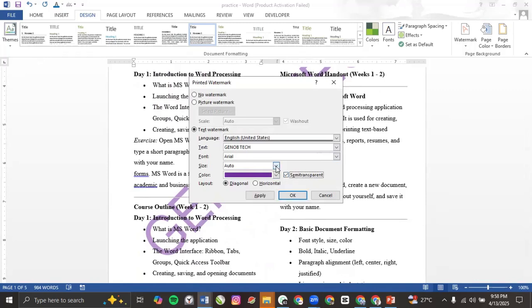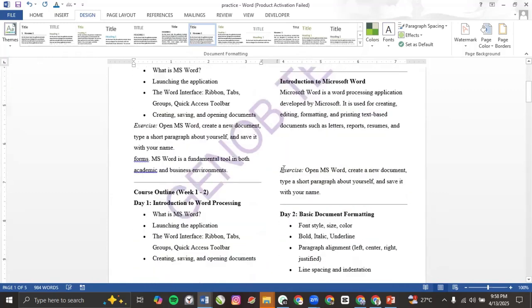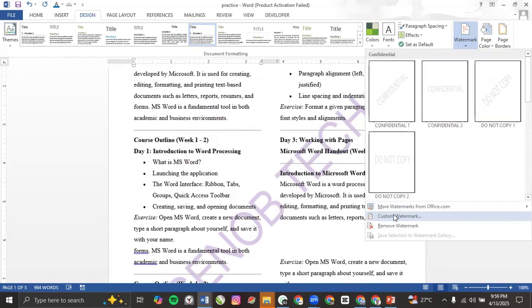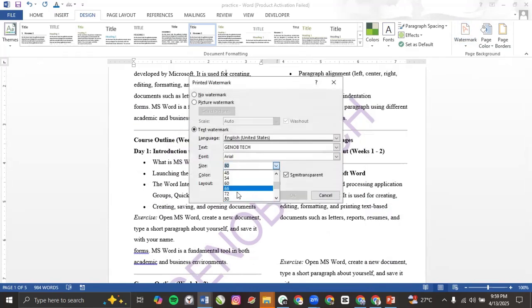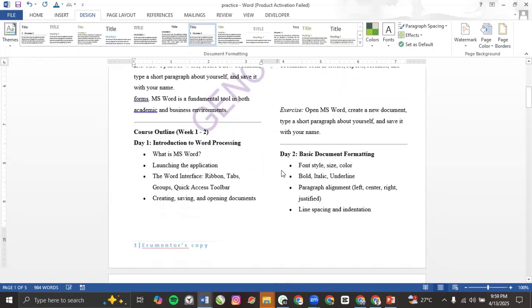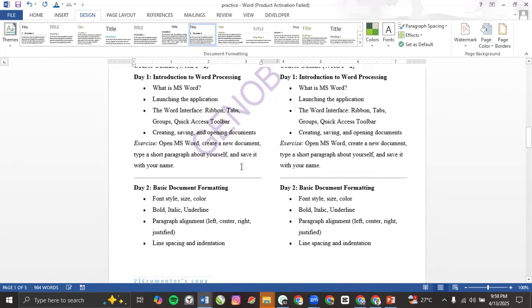We wash it out, probably set it to, instead of auto, any font we like. Let's leave it at 80 and apply. You can see, I think it makes sense this way. We can further reduce the font size. So with this, you can read it very clearly and nothing will happen. It will not affect your eyes. Let me further reduce the size to maybe 60 or 54 and apply. I love this. I think we can go with this Genoptech. Across all the pages, we have the Genoptech there.